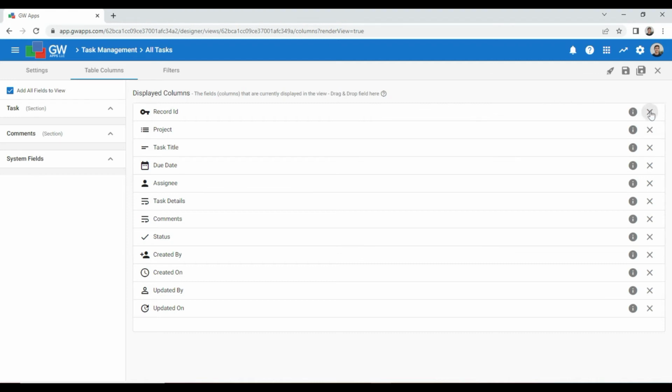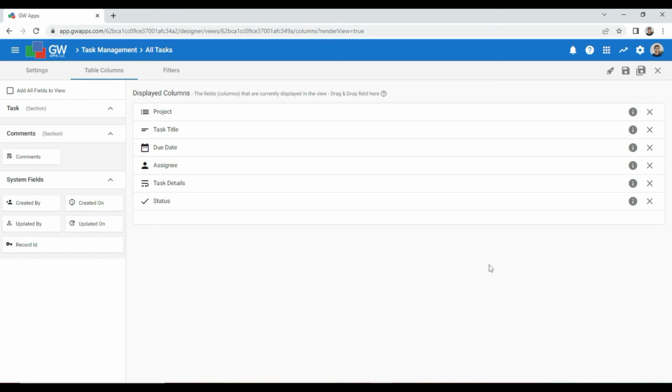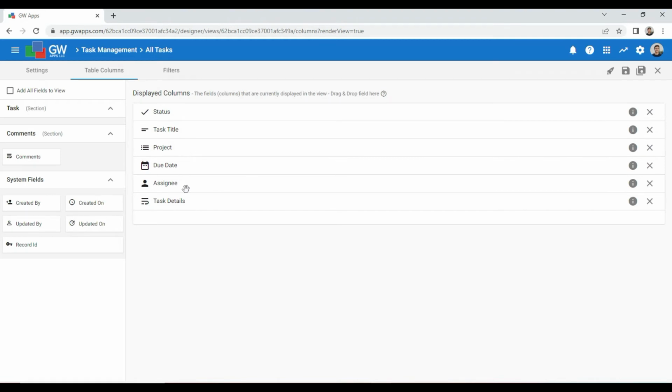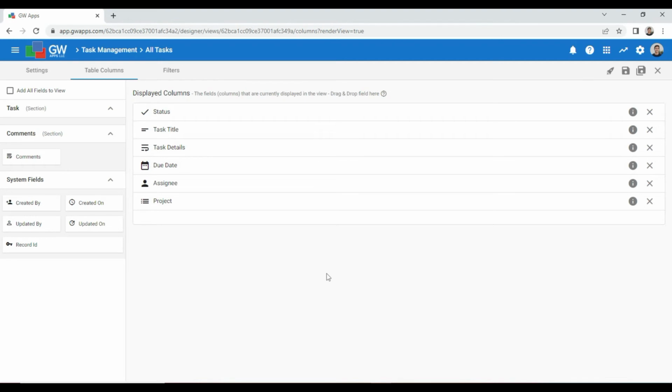We aren't going to need the record ID field, the comments field, or the 4 fields at the bottom, so let's get rid of all of those. Then let's rearrange our columns. Let's put the status first, then the task title, followed by task details, then the due date, the assignee, and finally the project. Perfect. Let's go ahead and save and then move over to the Settings tab.